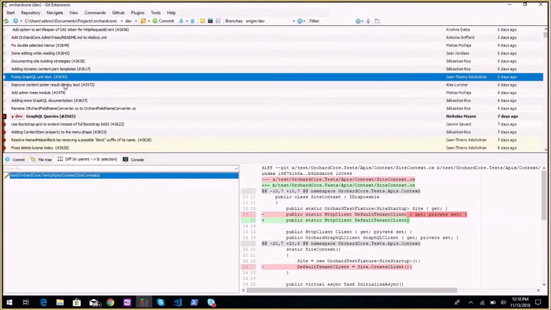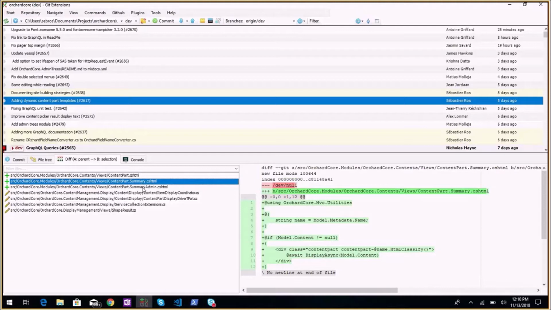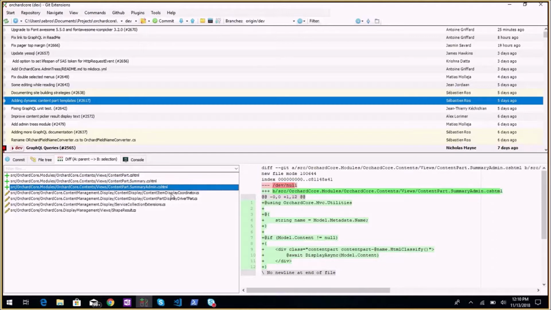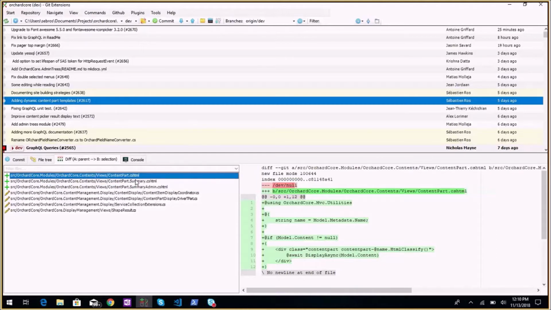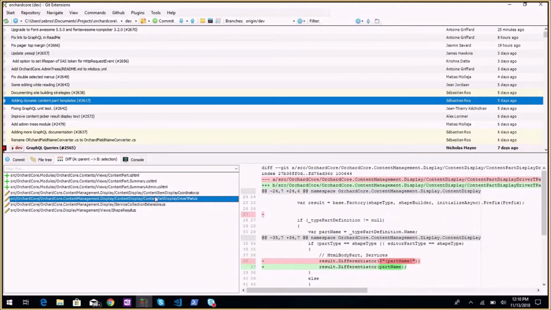Fixing GraphQL test from Jean-Thierry. Adding dynamic content part templates. This is based on Alex's PR and an issue that was reported. If you created a dynamic content part, which is not quite often, so that's why we didn't see the issue, you could not change the templates for that. So now it's fixed. Yep, nothing special in the implementation.